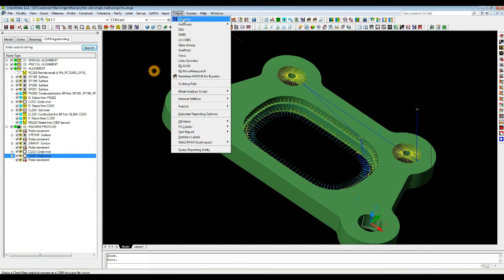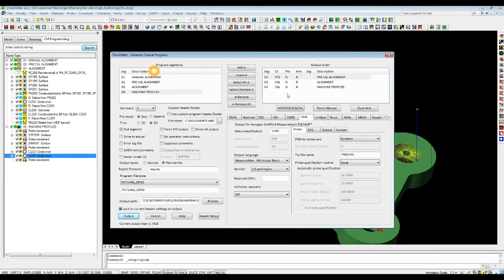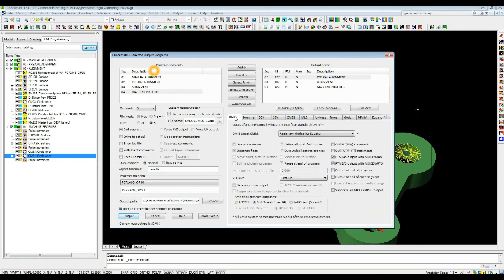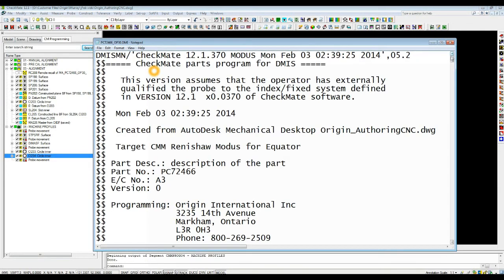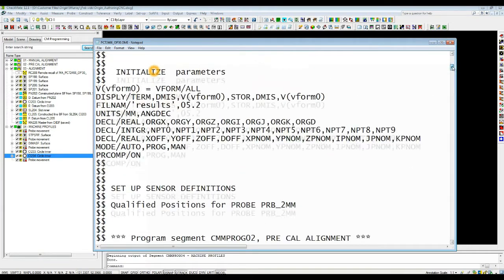All we have to do is go back to the output program screen, and we still have our same segments up at the top here on the right-hand side. But the difference now is that we don't want the raw points data. So over here on the left-hand side, we're going to set this back to normal. Now if we look at the output over on the right, we're going to select DMIS, and we want to output Renishaw Modus for Equator. So we go and hit the output button. And we now have the DMIS program.